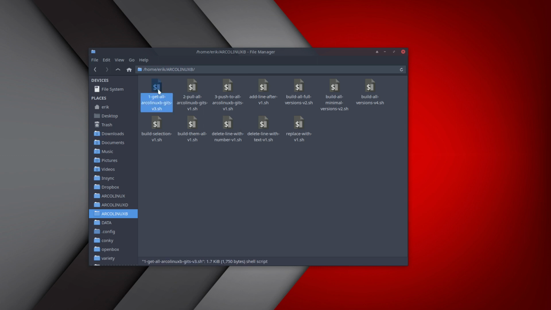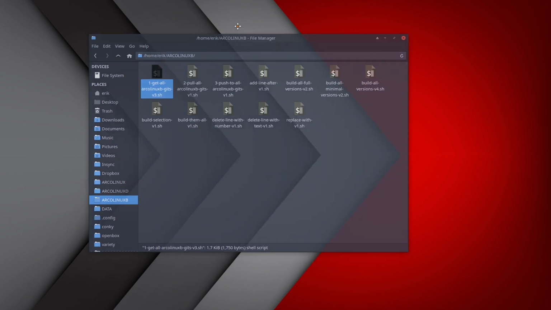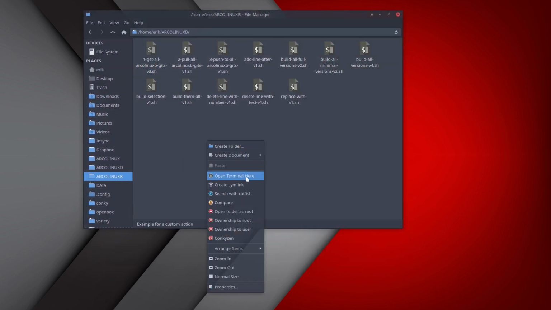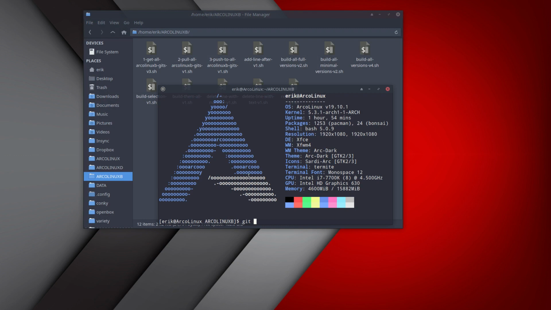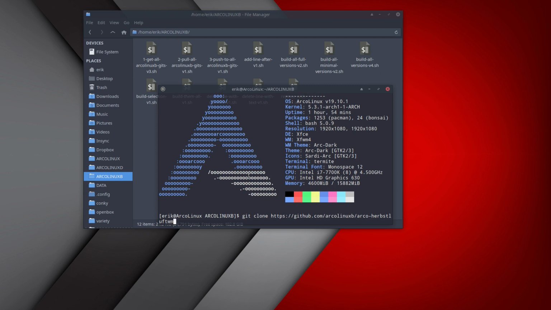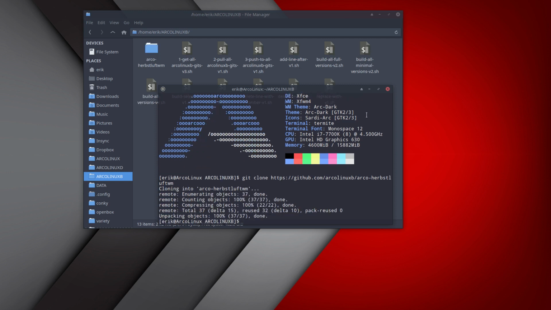Now, you can use this script here, get all ArcoLinuxB kits, so you have all at once. If you don't want that, just follow along. Git clone https. We are on github.com. This is the project ArcoLinuxB, where you build it yourself. So that ends in a B. And then Arco Herbstluftwm is the one we want to build. And that's it. And maybe let's get the other one in as well.